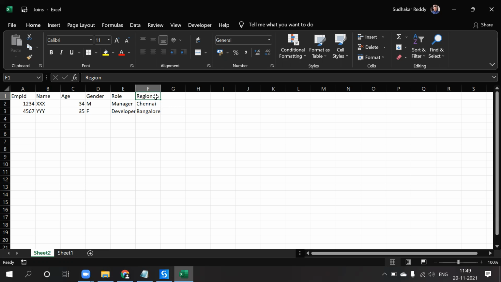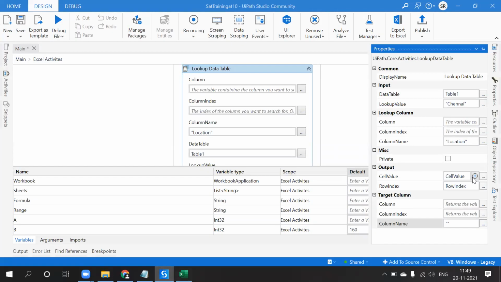So there will be some name, okay, and in the same Excel file, in the same sheet, there will be a different column with a different name. In that column we have to search whether some particular value is there or not. That is the reason we are keeping the output as row index. We will go and delete that. That is our intention.